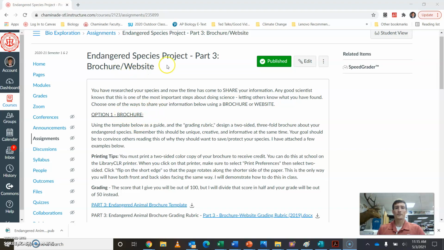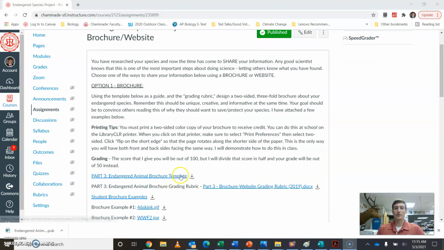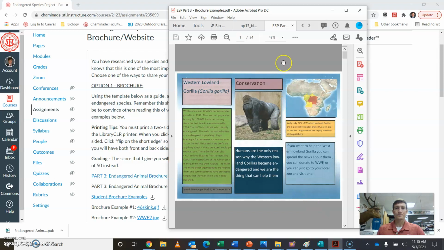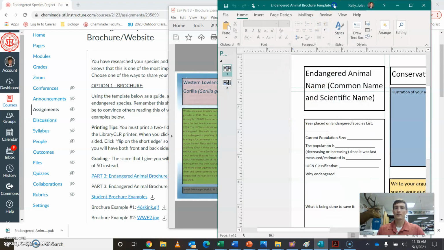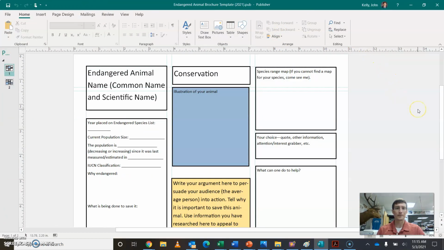So option one, this is under Endangered Species Project Part 3. This is when you're actually using the information that you researched from Part 2 to make the brochure. At this point, you're going to download the template, which is right here. I'm going to open it up in a different screen. And what you have here is an example of the template.